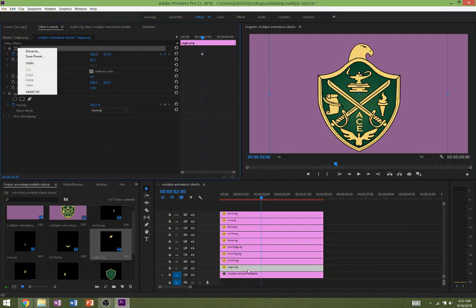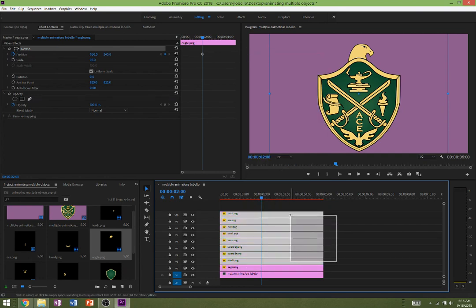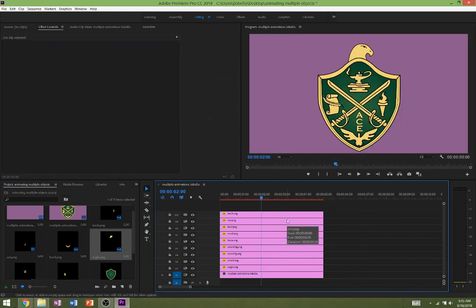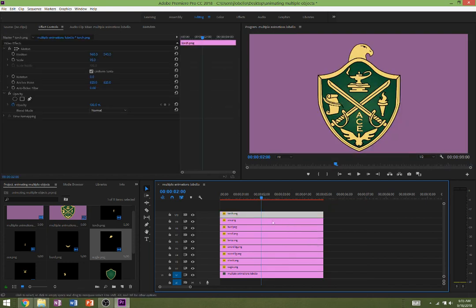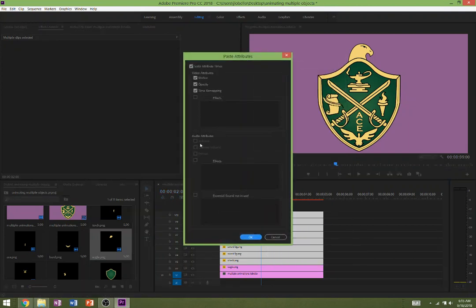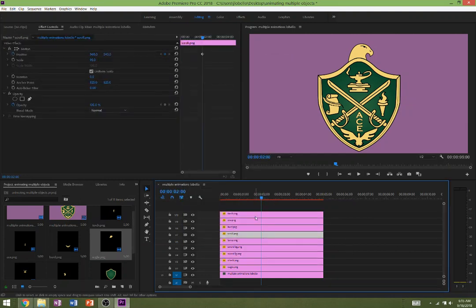How about this? We'll just right-click on here and press copy, and then select everything else and press Control D. Whoops. Okay. Undo what you just did, right-click on everything else, paste attributes, and press OK. And hopefully now we should see, yeah, good. If you click on the other tracks, you'll see a keyframe at the same point for each one of these things.